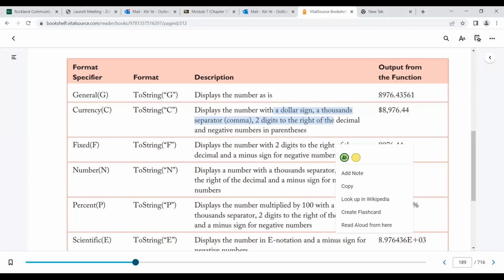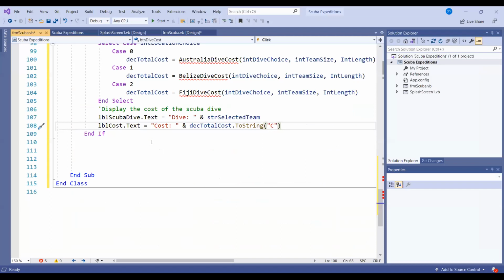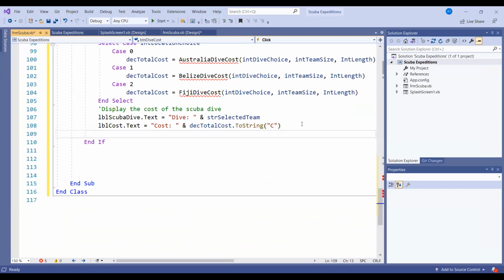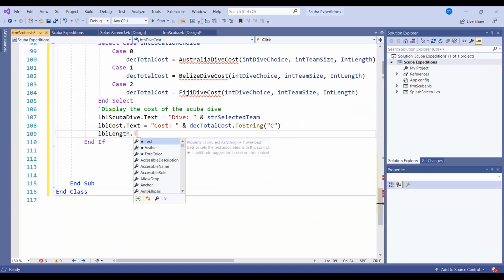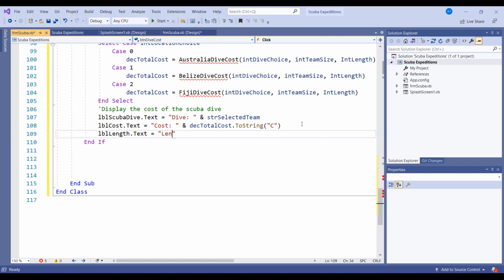So back to the topic. And the last label for this one will be LBL length dot text. How long it is? Equal to length.